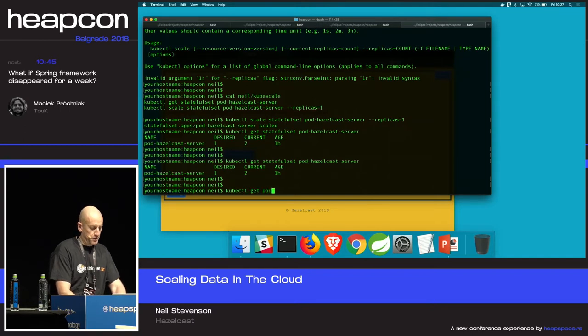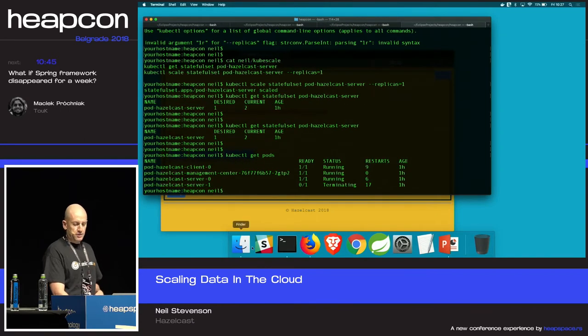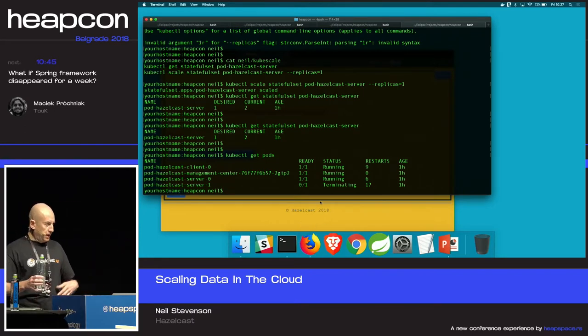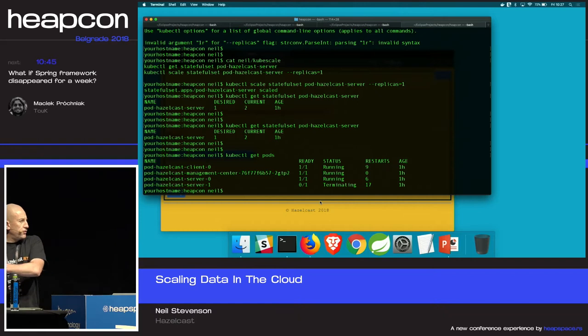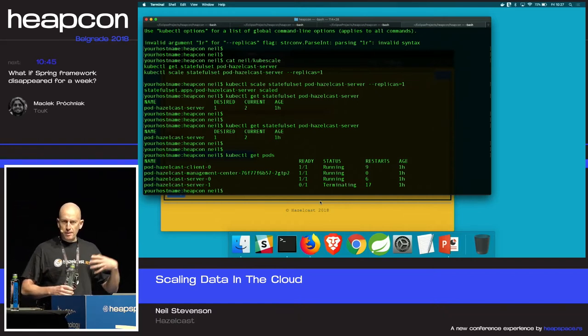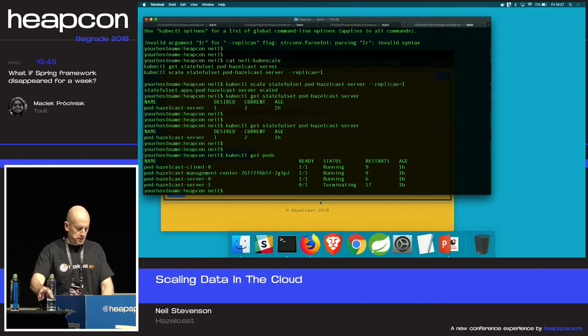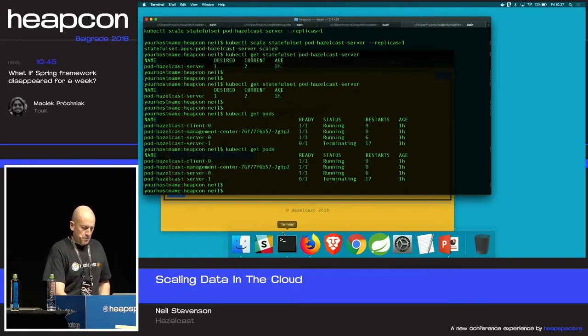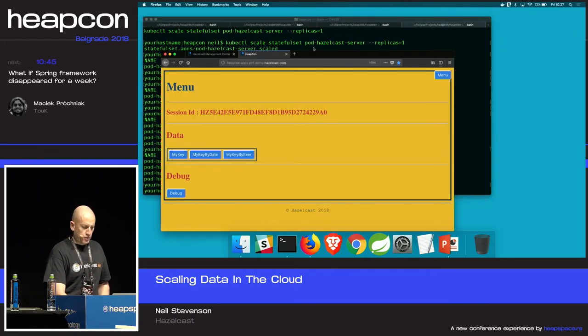Let me see what it's doing. Get pods is the command in Kubernetes. So it's in the middle of terminating, shutting it down, winding it down. If you do that in a controlled way, it offloads the data to the other processes, so you don't have to worry so much about odd messages in the logs and so on. Is it done yet? No, still terminating.